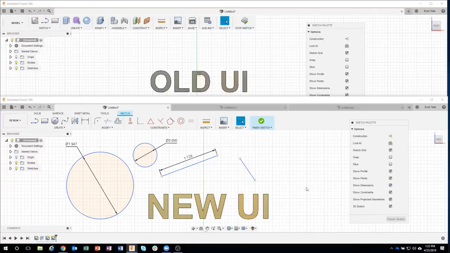Same thing if you have a lot of constraints on there. I don't have hardly any. So let's just go ahead and do, for example, a perpendicular. I'll just do these guys so we can see those perpendicular constraints. I could turn those on or off. So a neat little option there.